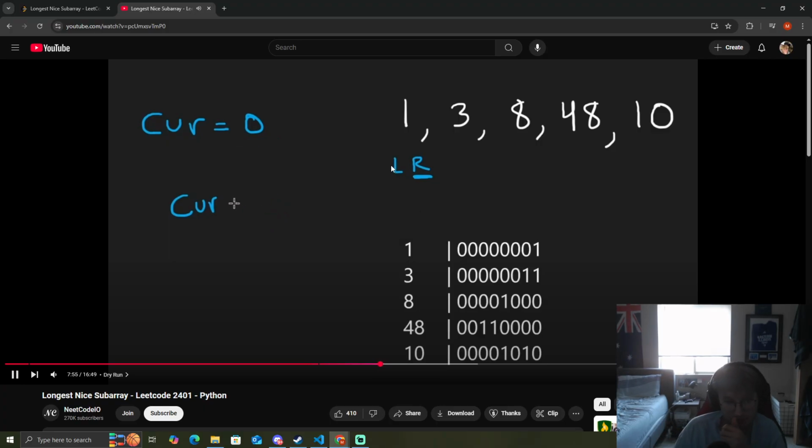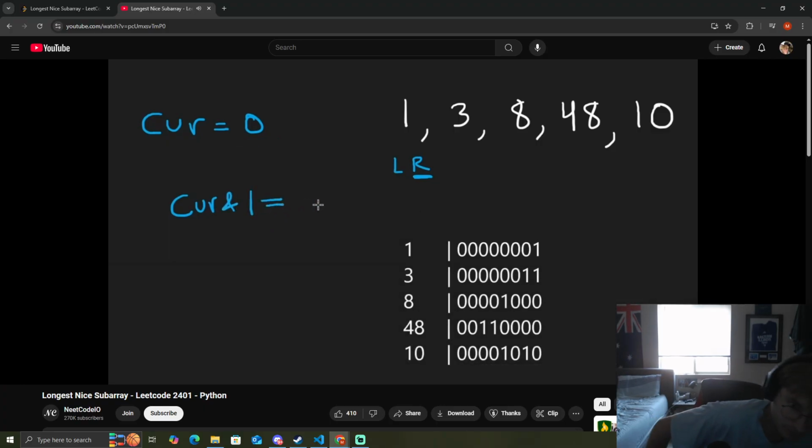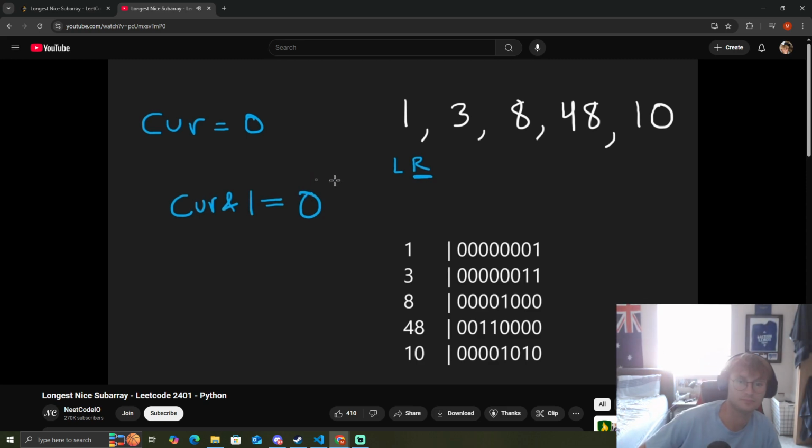So current ANDed with 1 is 0. So we are good. So what we do is say, okay, this window is valid. It's a window of length 1, and thus we can go ahead and just keep the left pointer here and increment our right pointer. I'll just scribble that out and move it over here now.